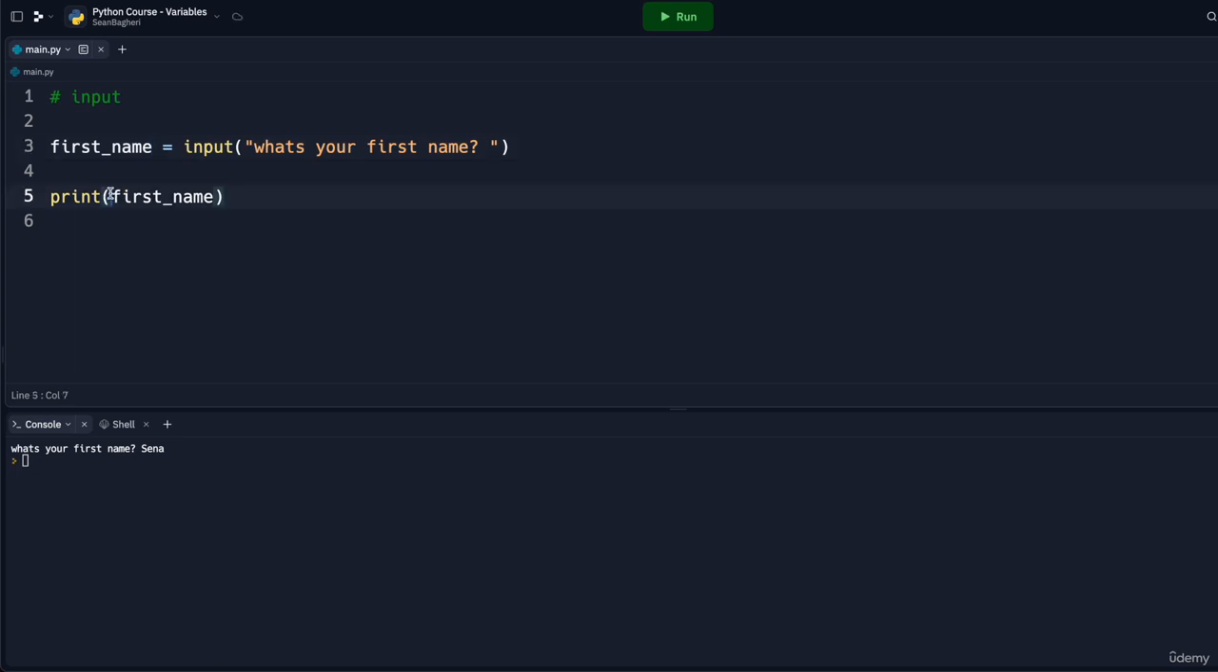Now, keep in mind, because we're not using a string anymore, we're not going to put it inside a quotation mark like this. We're going to put it outside, essentially just inside the parentheses, because this is code. This is not just a string anymore. If you put this in the quotation marks, it's actually just going to show first name. That's not going to work out. So we're going to use first name.